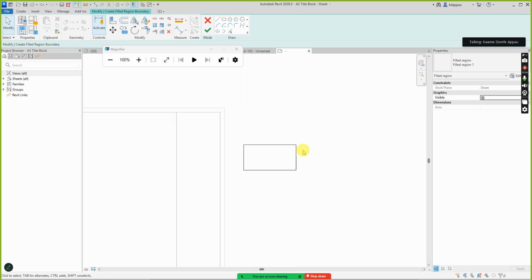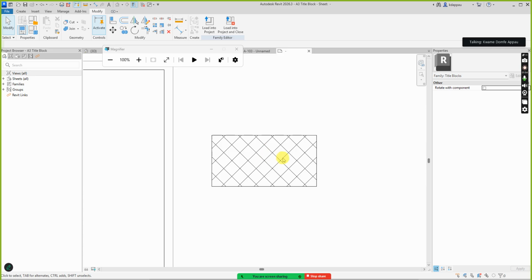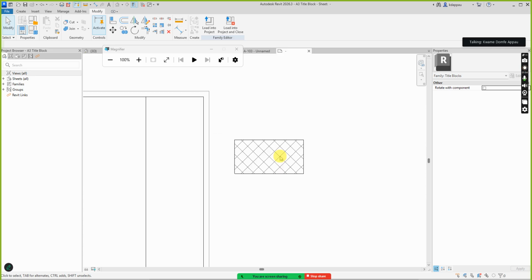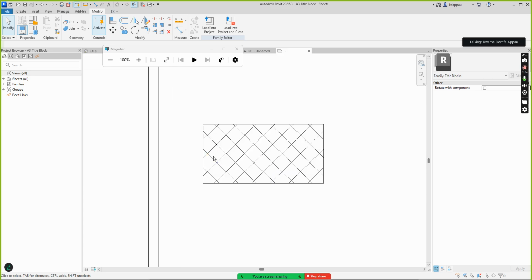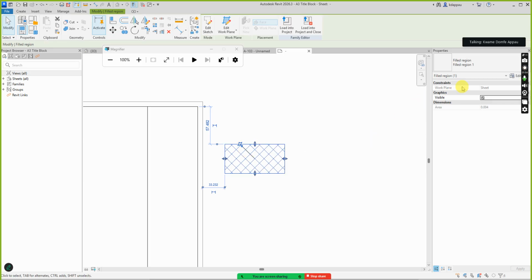When I draw a closed polygon like this and then I finish it this way, it will give me a filled region with a hatch pattern. This hatch pattern can be any pattern like we use in AutoCAD. It can be a solid pattern, it can be different types of pattern. When I select this pattern and go to the properties, this is the filled region here.